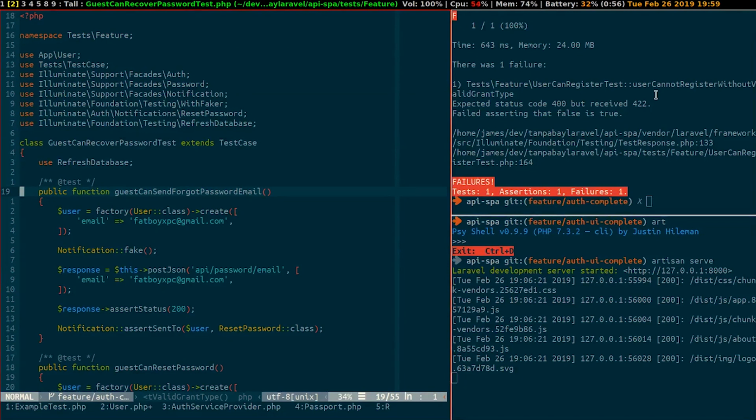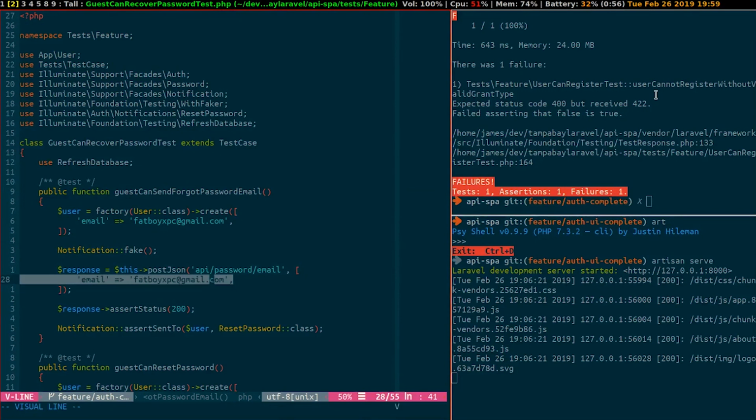Screen share. So again, a guest can send a password forgot email, right? Again, we need to create a user here, and we're going to send a post request to this endpoint, API password email. That'll be my email address. I want to make sure I get a 200.